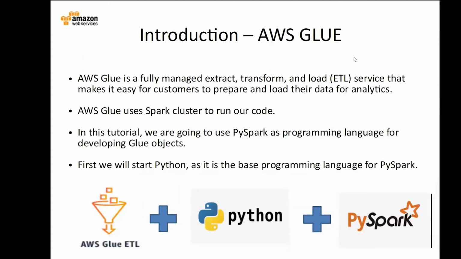Let's look into the introduction of AWS Glue. AWS Glue is a fully managed ETL service that helps to perform analytics by loading the data. AWS Glue uses Spark cluster to run our code. In this tutorial, we are going to use PySpark as a programming language to develop our Glue objects.